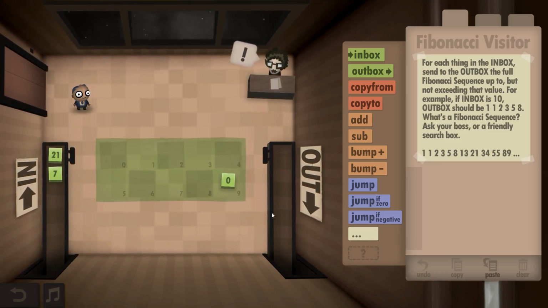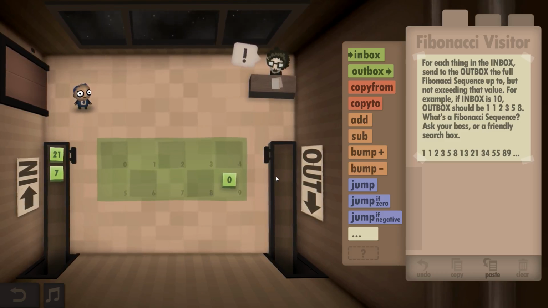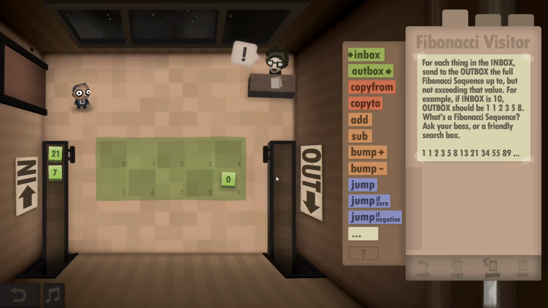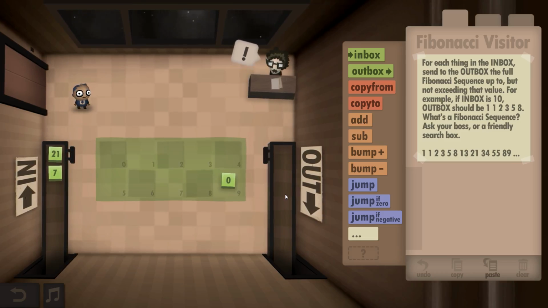For each thing in the inbox, send to the outbox the full Fibonacci sequence up to but not exceeding that value. For example, if the inbox is 10, the outbox should be 1, 1, 2, 3, 5, 8. What's the Fibonacci sequence? Ask your boss, or a friendly search box.